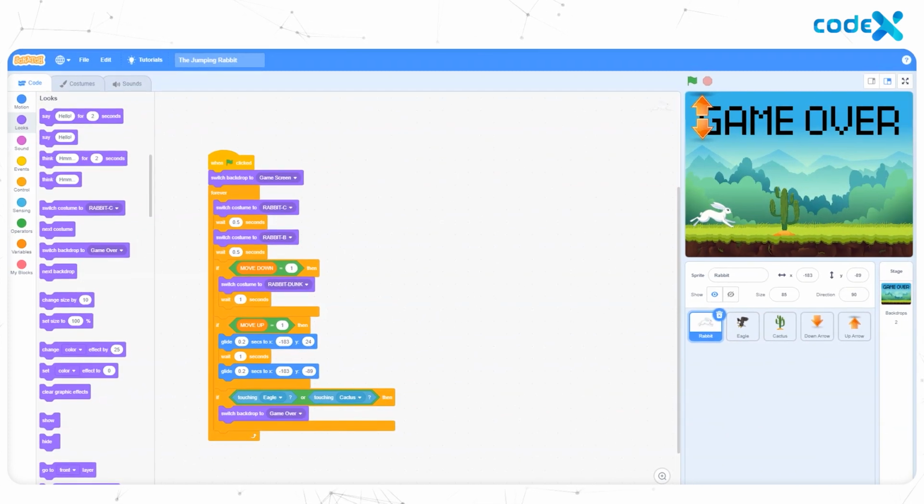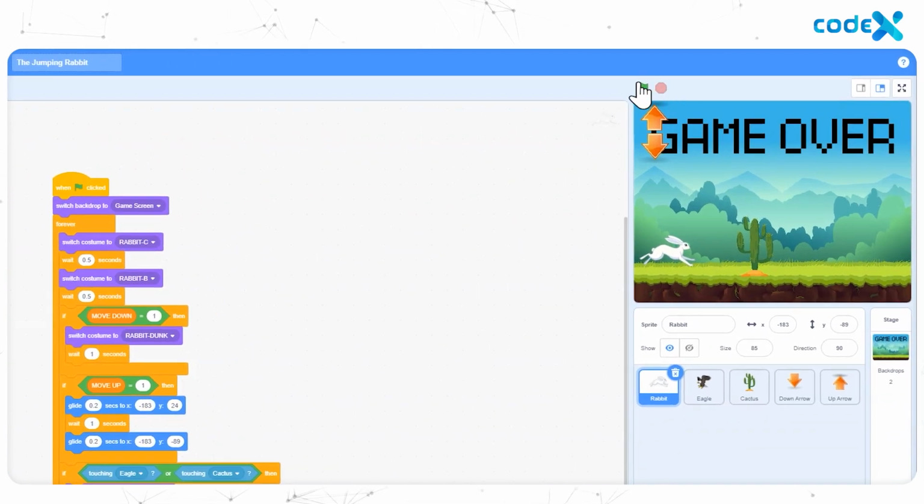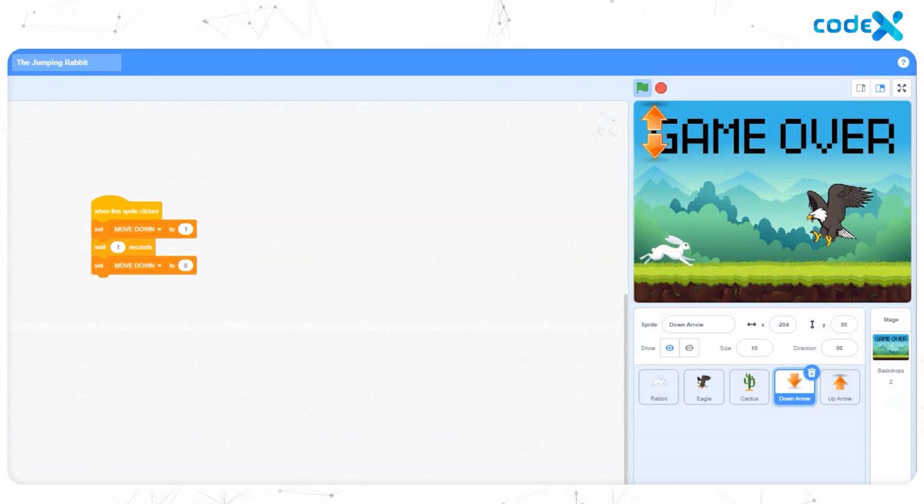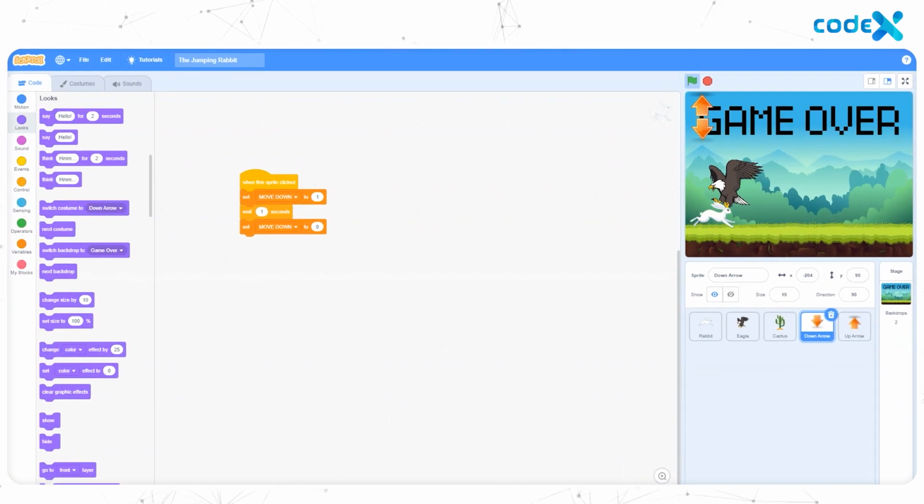Finally, let's check out what our new code will be. Now, click on the flag and go as far as you can. But see, when the rabbit touches the cactus or eagle, the game ends. As of now, we have 2 obstacles in the game. On hitting them, the game ends.